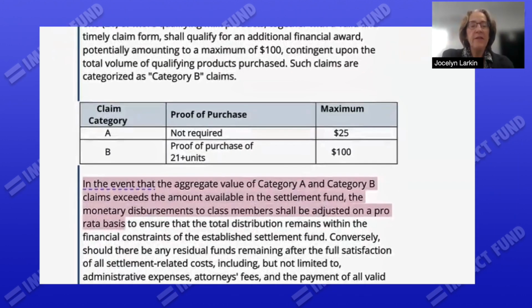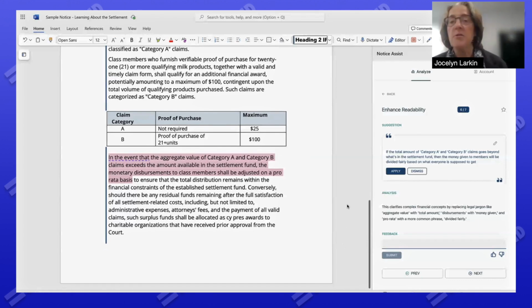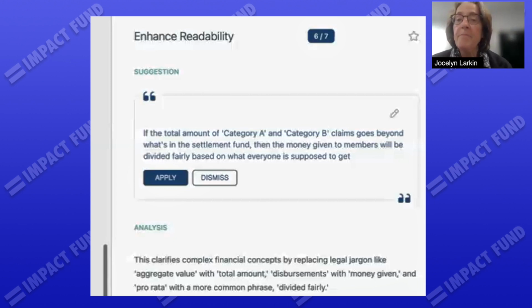In the event that the aggregate value, this is always really hard to explain, right? Like all of everybody's claims, and then there's the pro rata. Okay, in the event that the aggregate value of Category A and Category B claims exceeds the amount available in the settlement fund, the monetary disbursements to class members shall be adjusted on a pro rata basis. That is always hard to explain to people. So let's see if Notice Assist gave us any help. Okay, if the total amount of Category A and Category B claims goes beyond what's in the settlement fund, then the money given to the class members will be divided fairly based on what everyone's supposed to get.